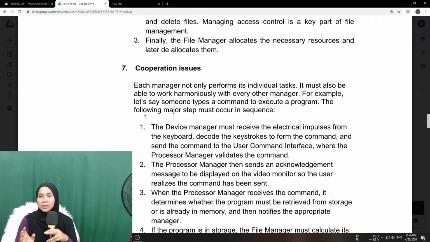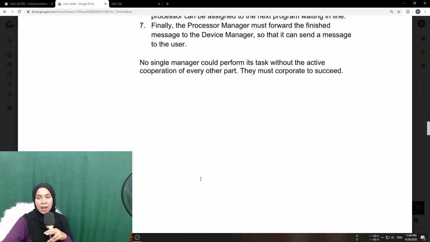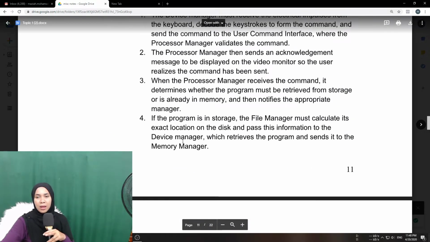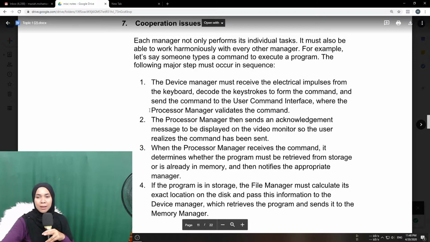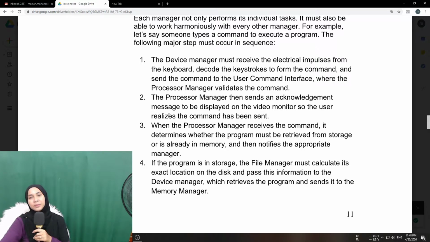So this is always being asked in the final question. I remember it's already been asked 2 times. Alright, so that is about the cooperation issue. I don't want to look at every step here. You guys have to understand every step here. This example is, let's say, someone types a command to execute a program. Just now I gave you an example of printing a document from a pen drive.